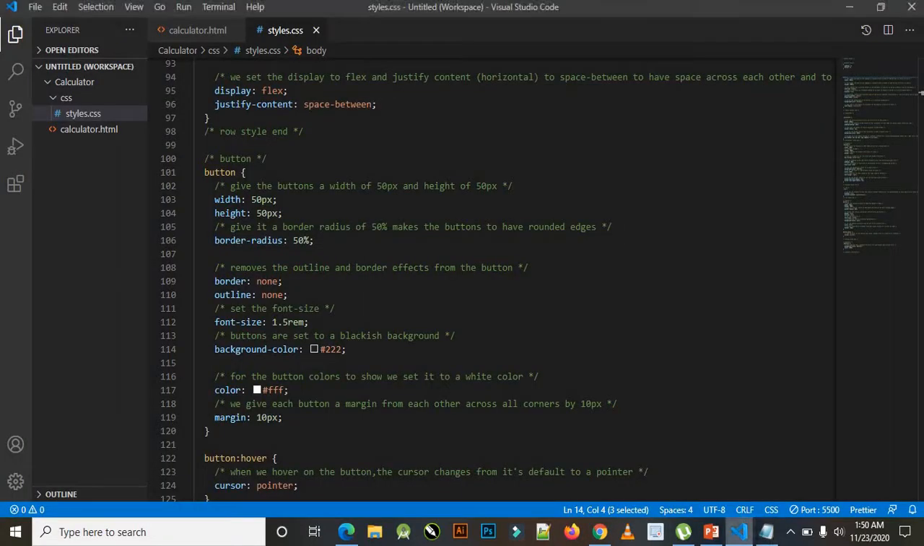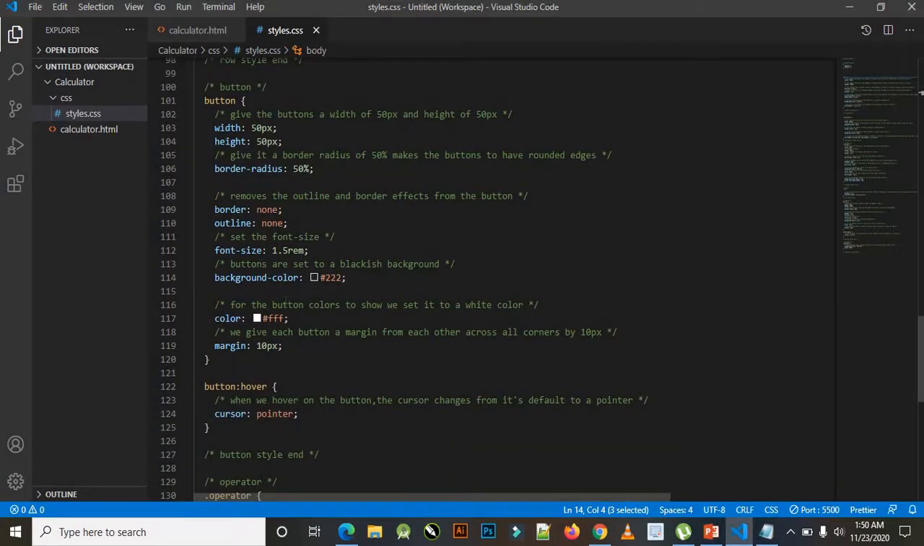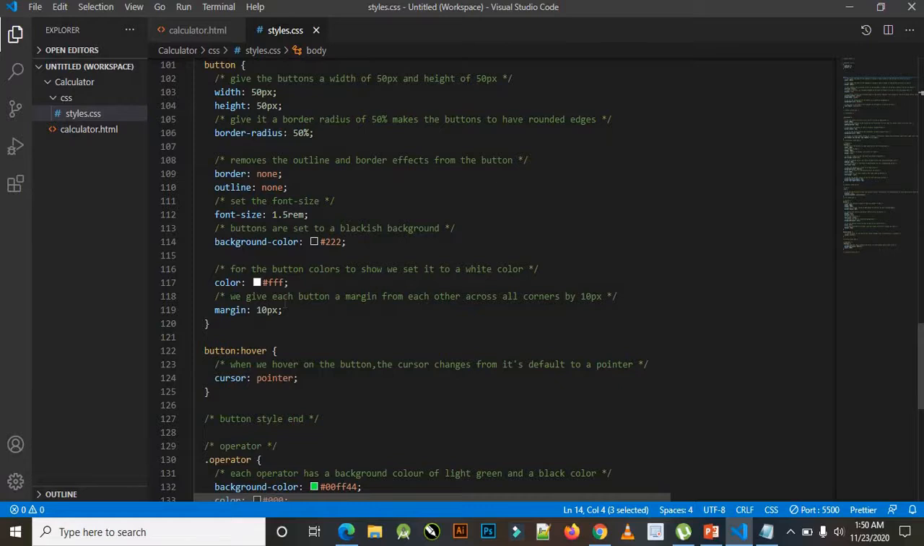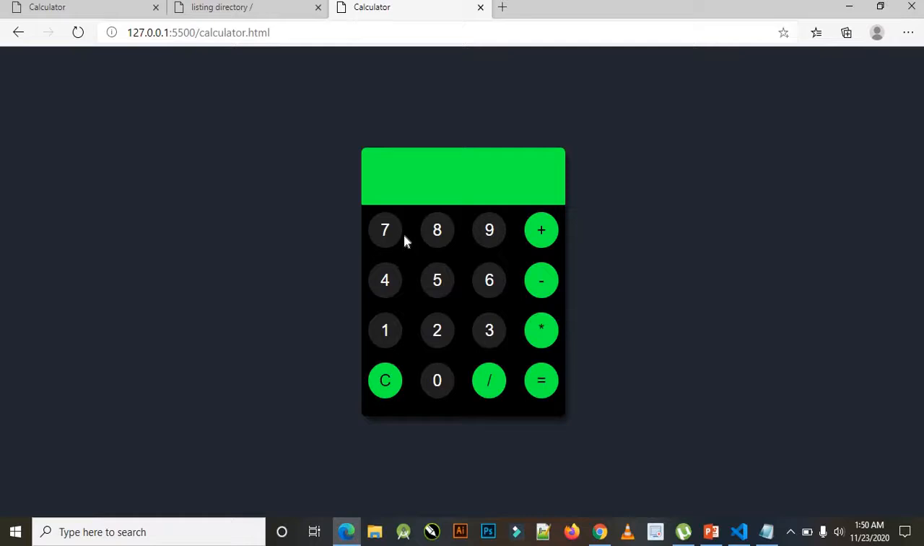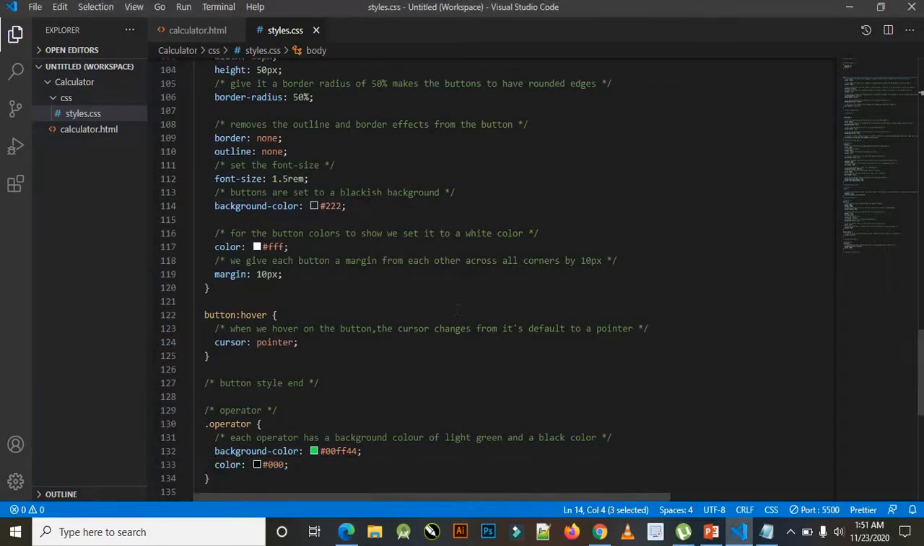Sorry. Then I set the margin between each button to 10 pixels. So the margin from here to here, not the margin from the letters to this, that's the padding, but from here to here I set it to like 10 pixels, so that there will be proper space between each of them, so that they will rest properly.